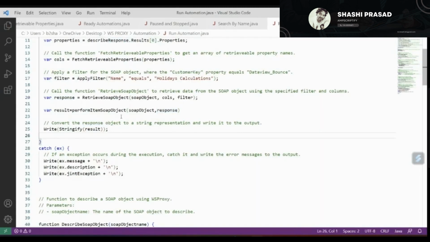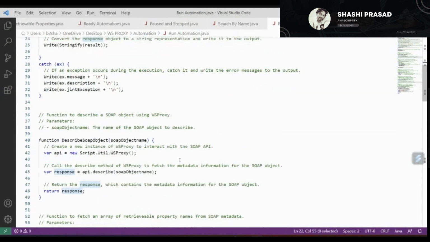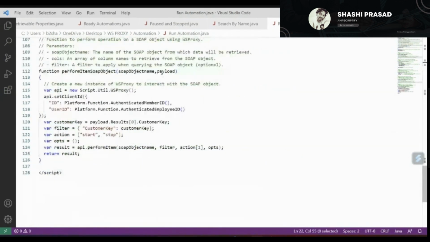So here I'm getting the response. I'm passing that response as a payload. Here is the payload. From the payload, I'm extracting the results, and from the results, I'm extracting the customer key, and I'm applying the filter, saying customer key colon customer key as a key value pair as a filter condition. Fine.